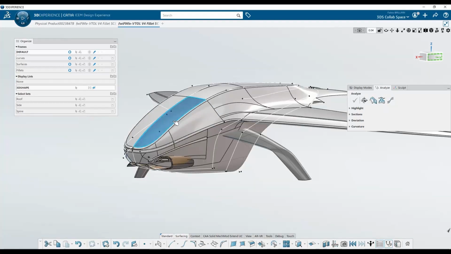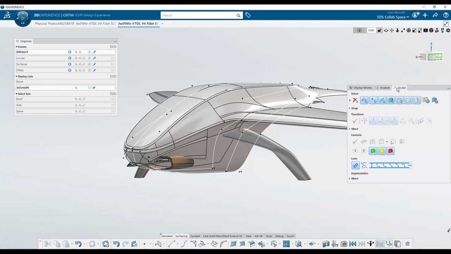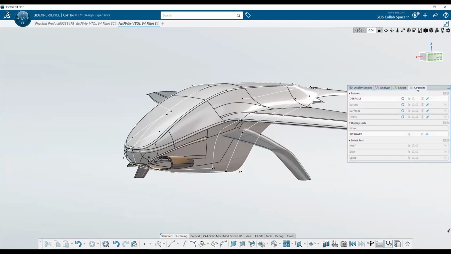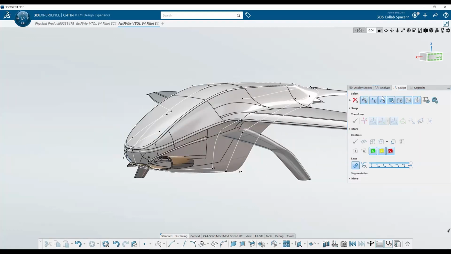And finally, we have the ability to create selection sets in order, again, to store selections and allow the user to accelerate the design process. And last but not least, we have the Scale tab. And of course, in this tab, we can activate all the modifiers.